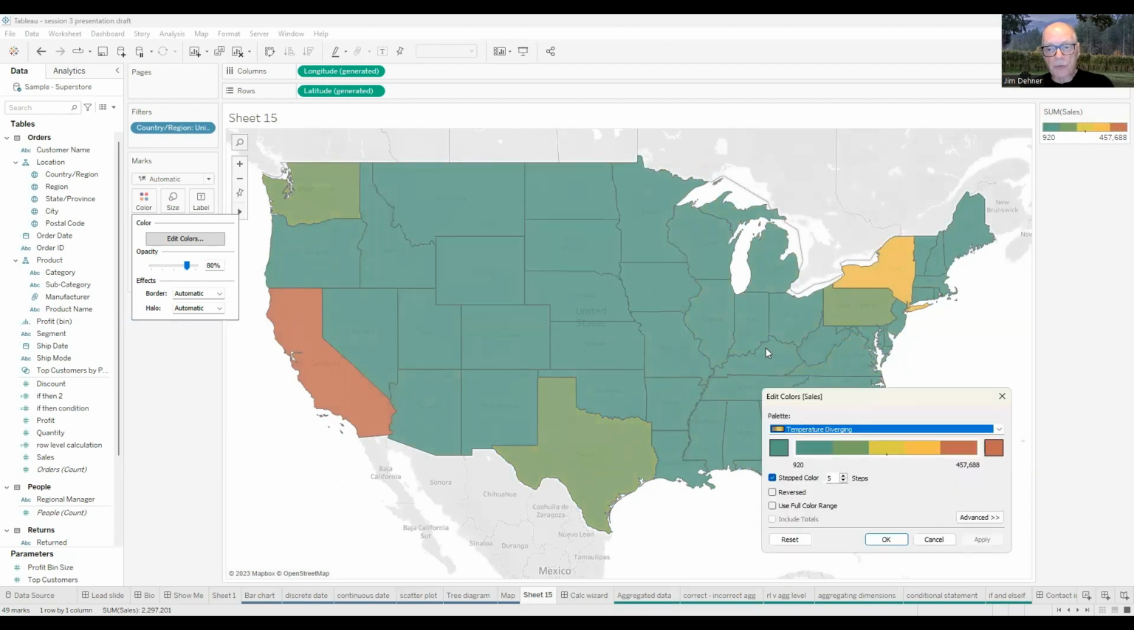Right now, there's 5 steps going from 920 up to 470 or 460,000. And we can take that up and increase the number of steps and apply that. And it's kind of hard to see any difference. So I would caution you, when you make these changes, to make sure that it's enhancing the message that you're delivering to your end user. And we can apply this, and now we're looking at 4 steps in the color palette.